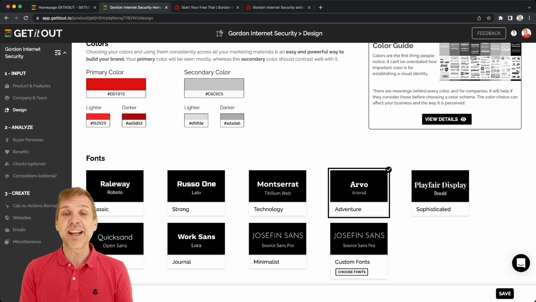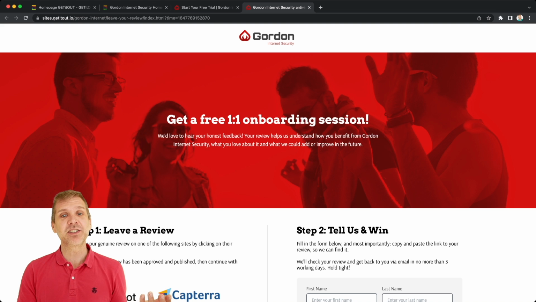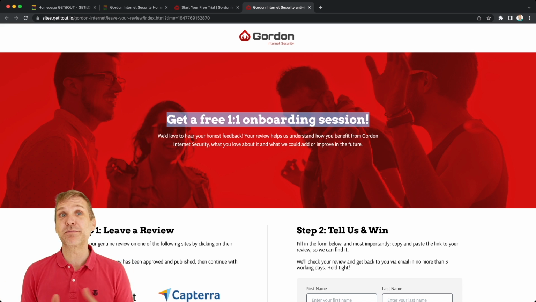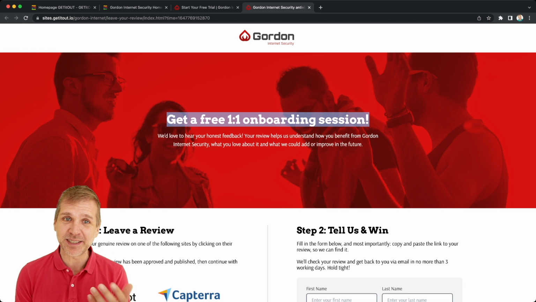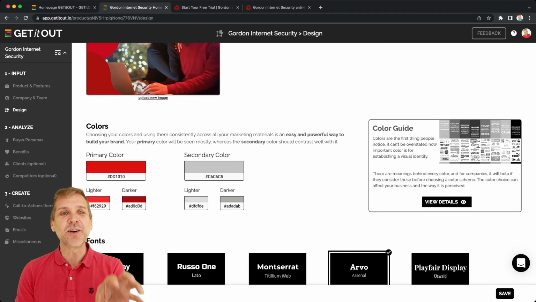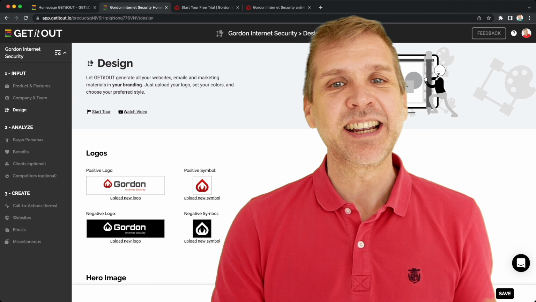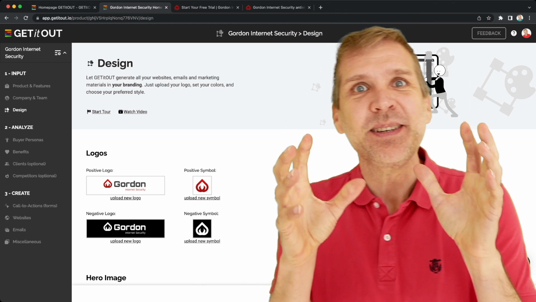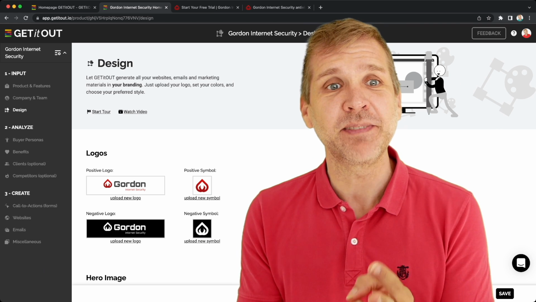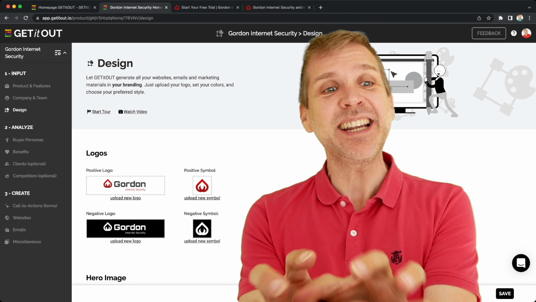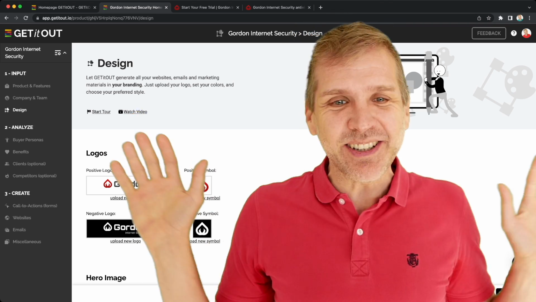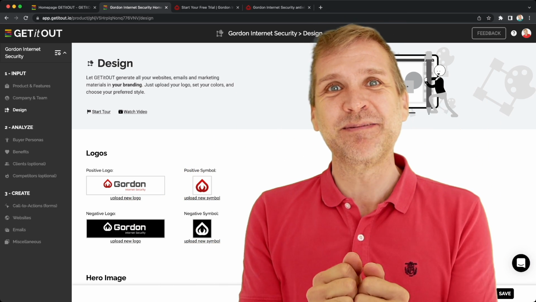And again, the cool thing is when Get It Out generates your pages, it automatically respects the fonts you've chosen. If you create a presentation, a sales flyer, it automatically uses your fonts. And that's the power of this design section here in Get It Out. So you take your design and it's just logos, colors and fonts basically. And you put this into Get It Out. And then later, when the fun part comes, right, in this create section, you create a hell of a lot of materials in your design. Cool, right?